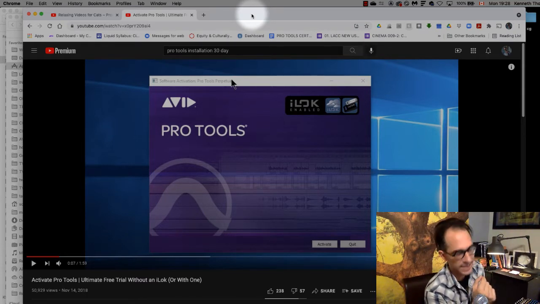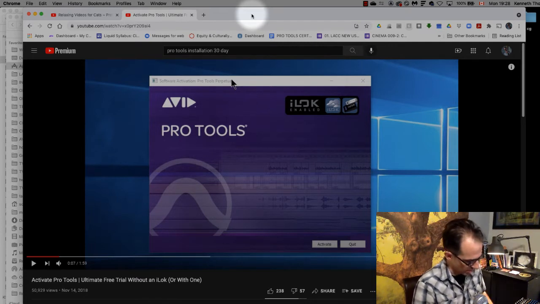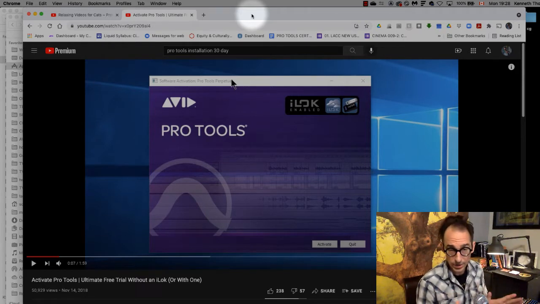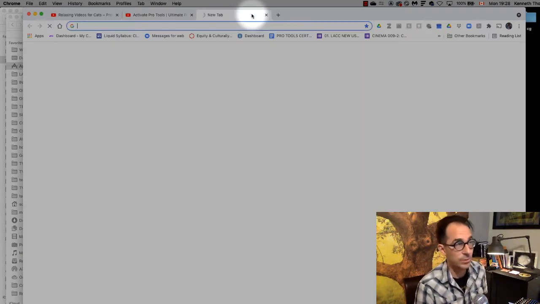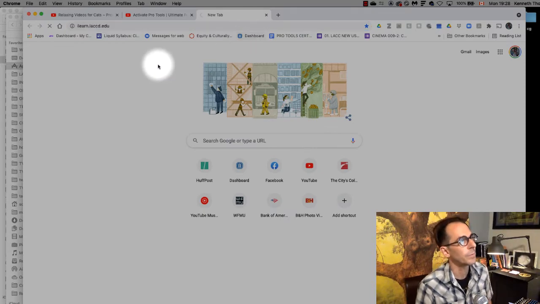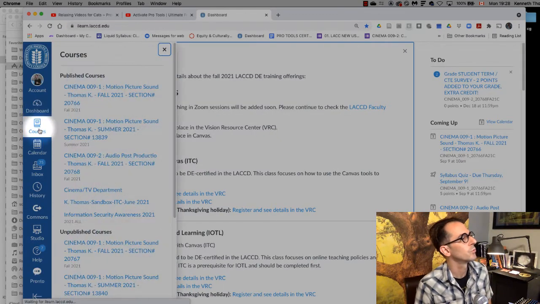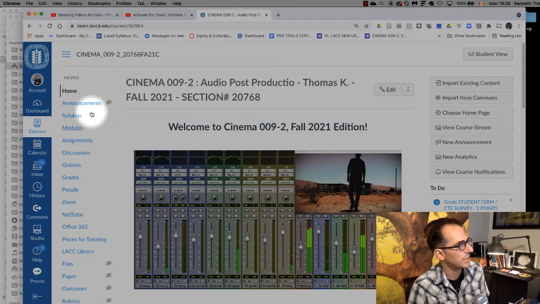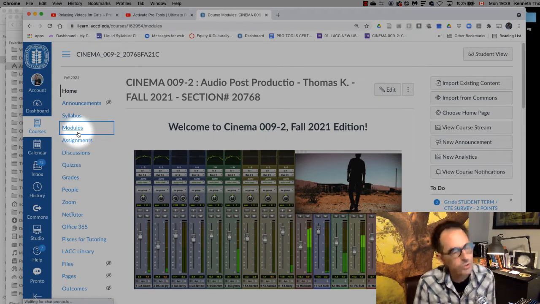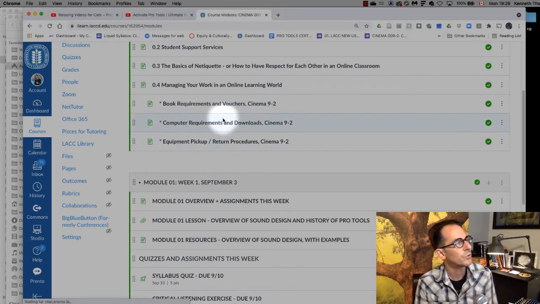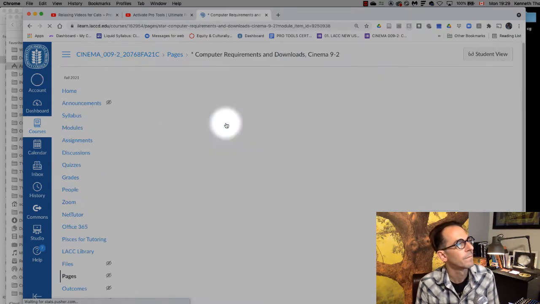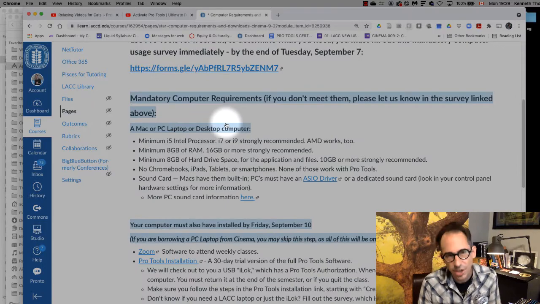So when you do get the download codes, the best thing to do is to just go to the Canvas page and follow the directions that I put up on the page. I'm gonna go there right now so you can follow along. You're seeing the teacher version of the class, but it's the same route to get there. So if you go into modules and go down to computer requirements and downloads right here. And this is also in module one, overview and assignments as well.